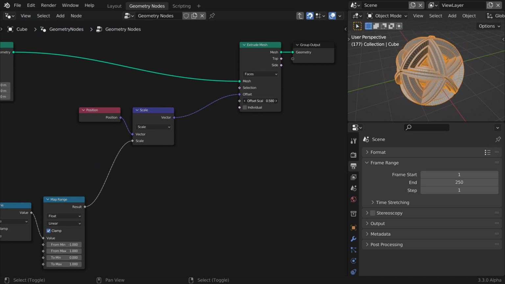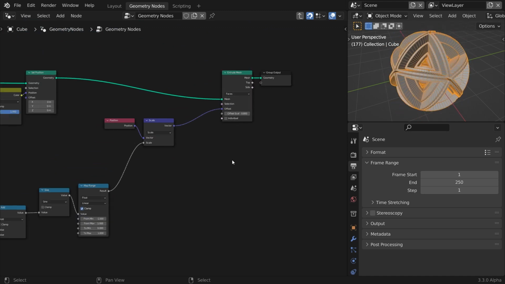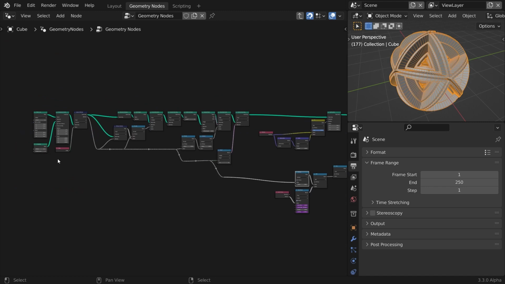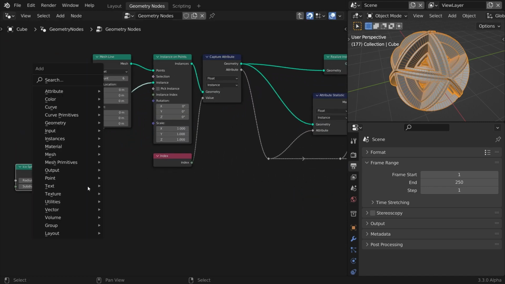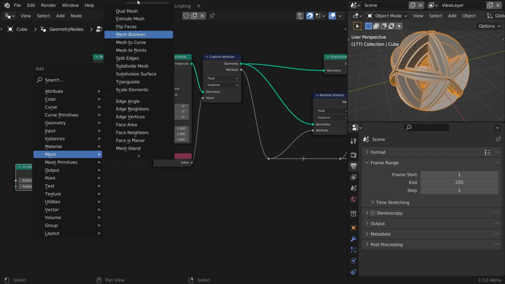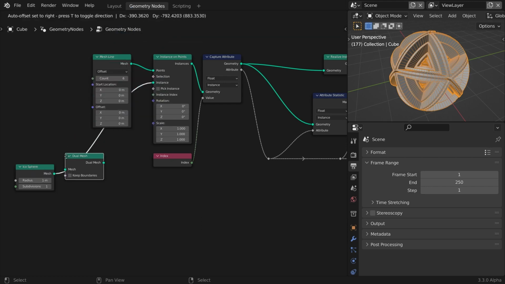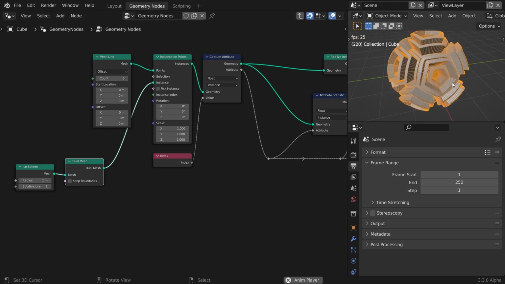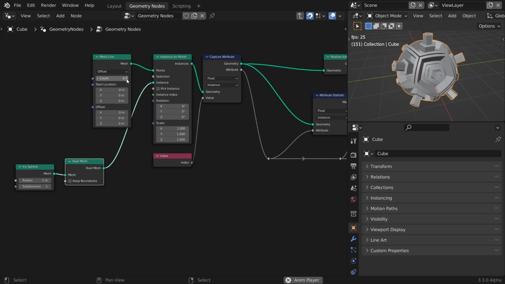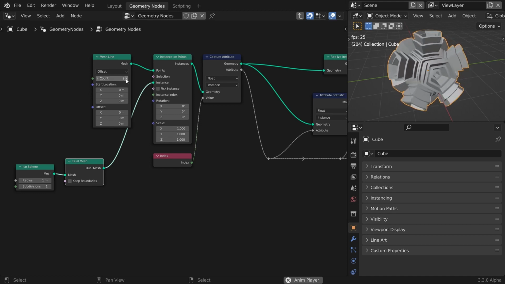Now you can freely change the initial mesh type with any type of solid object. If you want pentagon bands, add a dual mesh node after the icosphere. You can use a cube also, or a cylinder. You can also disable the spherize effect for a sharper look. Experiment at your own will.